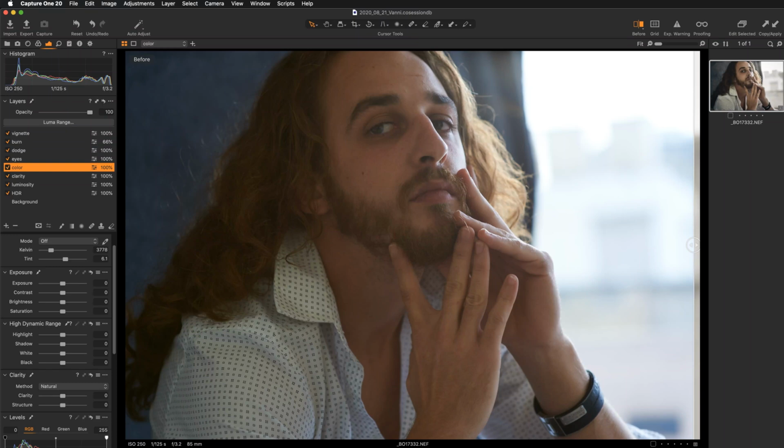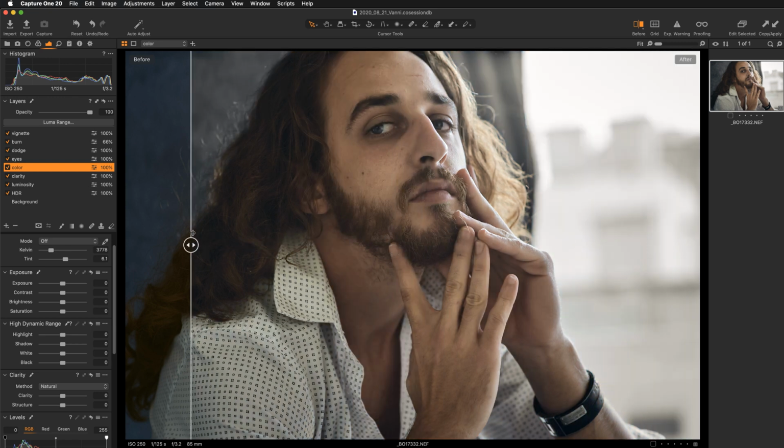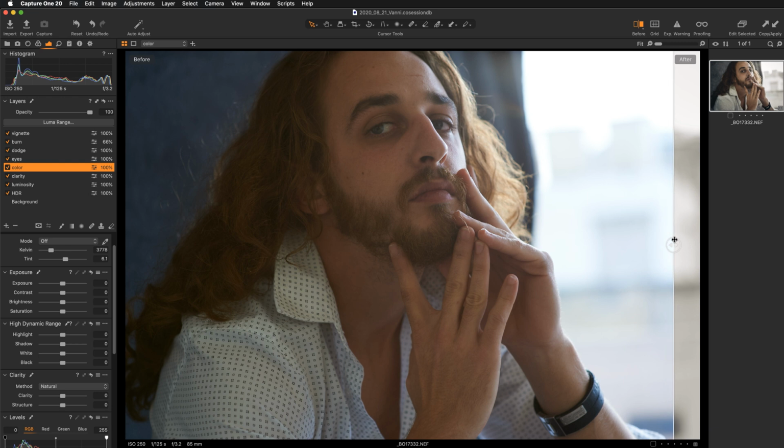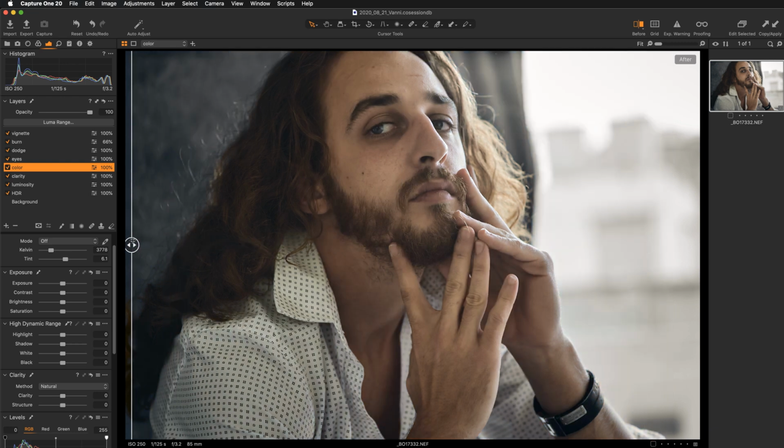Today we will be working on this portrait and I'm going to show you that editing portraits in Capture One doesn't have to be complex and it doesn't have to be time consuming. So we will take this starting raw file and we will be working towards this result. Let's begin.